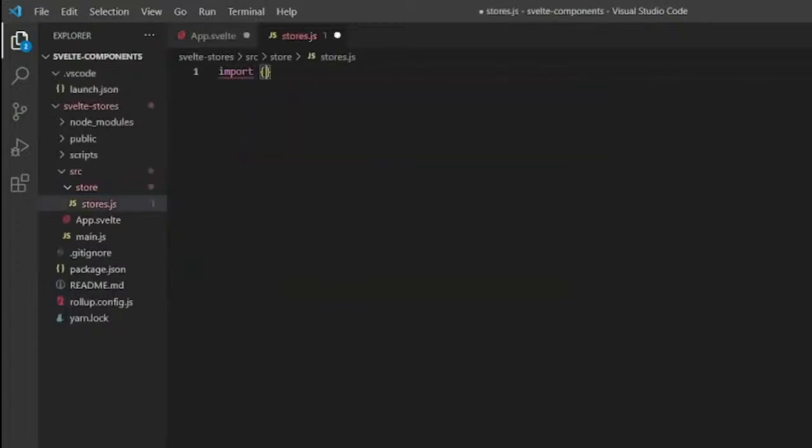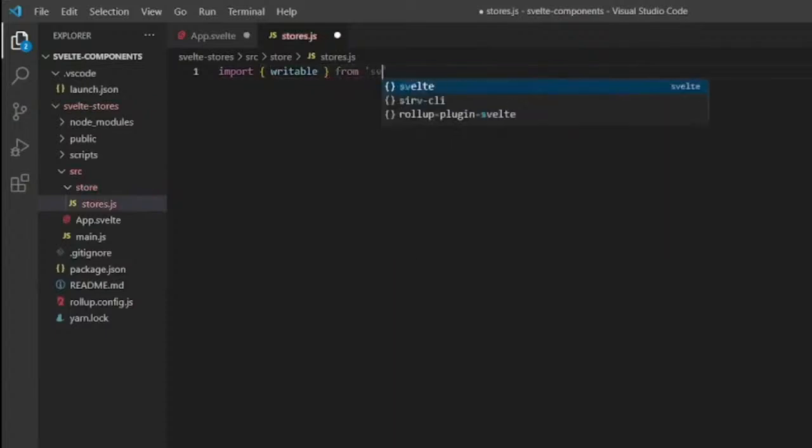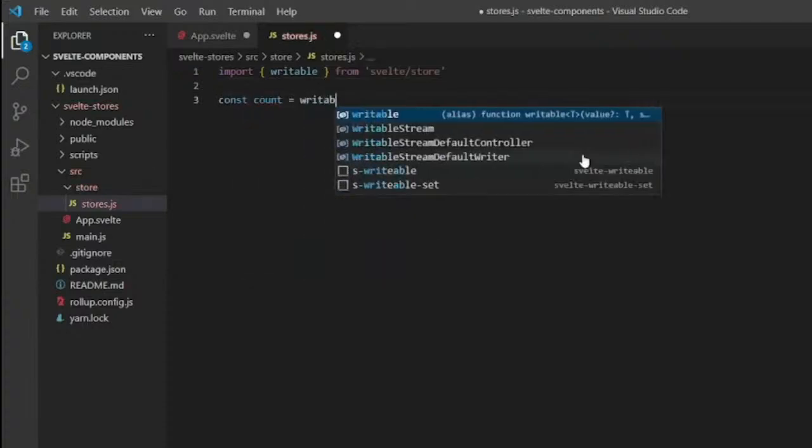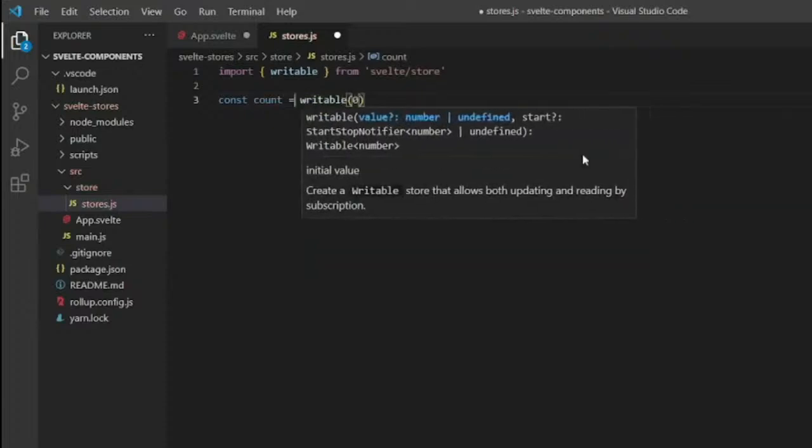For that, we first import a function called writable from the svelte/store module. So import writable from svelte/store. In the next line, we call the function to create a store. Let's assign the value to a constant called count. And the initial value of count will be 0, which we can pass into the writable function as an argument.